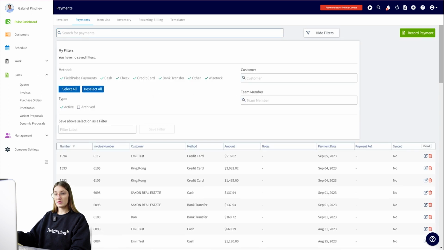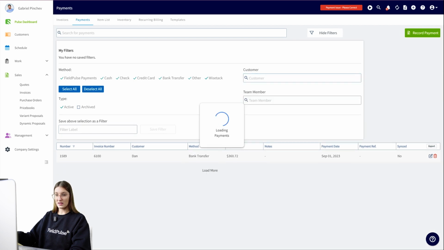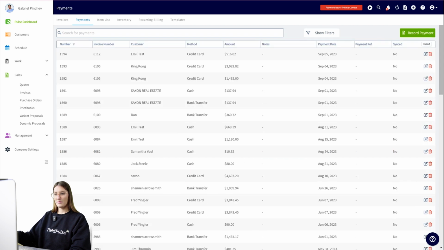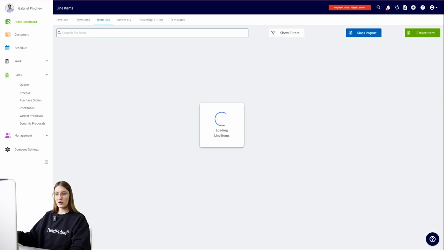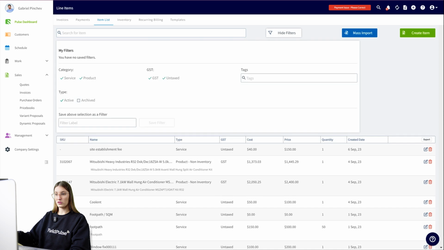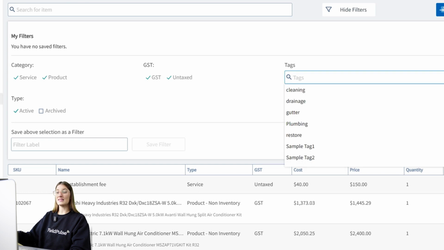We want to show filters again. We have the method, which you can filter by, the customer, and the team member, as well as the type. Save your filters and search. Moving over to the item list here, you're going to be able to see a list of all of your items. You can search for them. You can adjust by the column titles as well. You can filter there, you can sort there. Show filters for you to be able to filter via the category, so service or product, GST or untaxed, the tags, and the type as well.